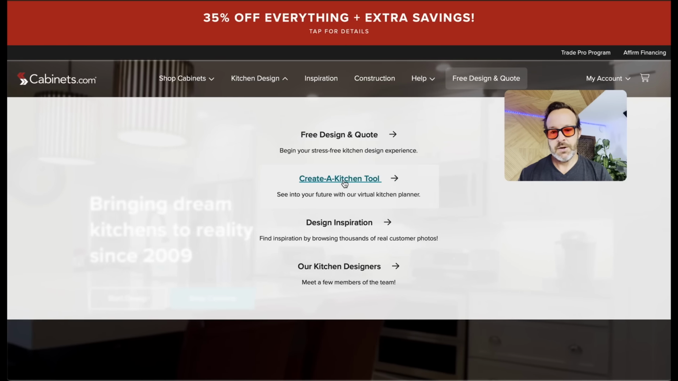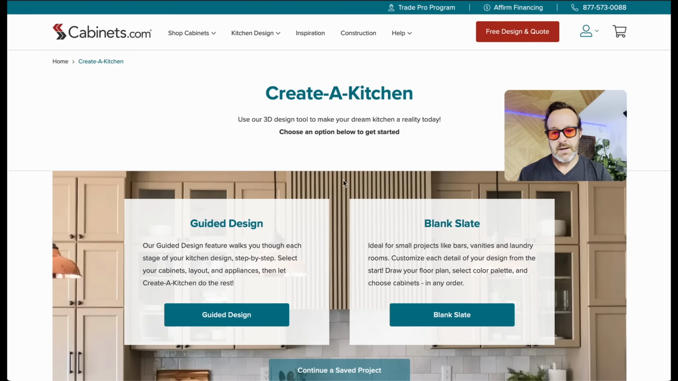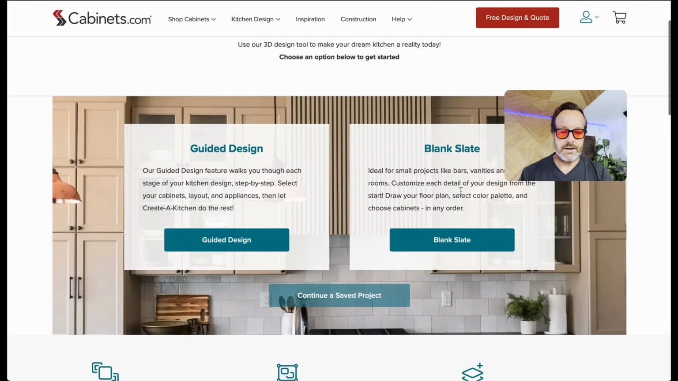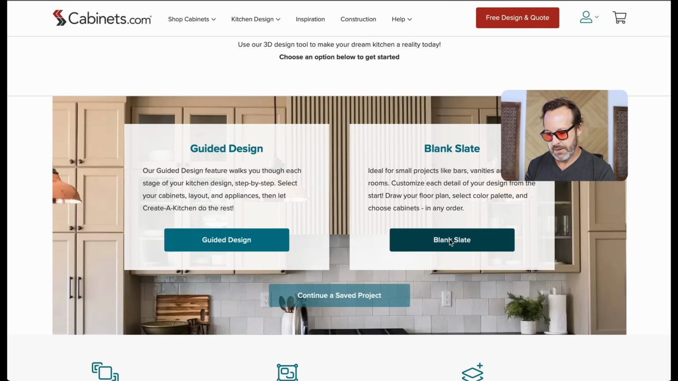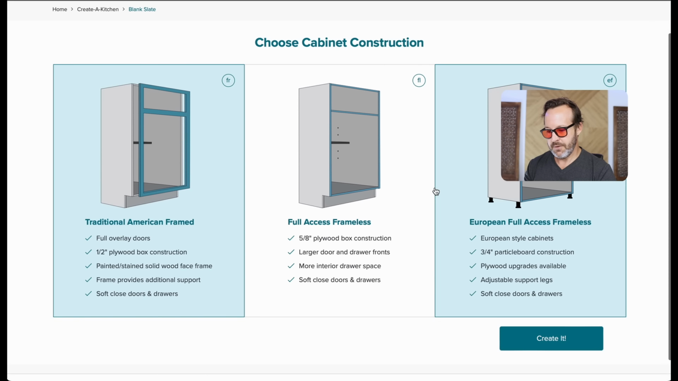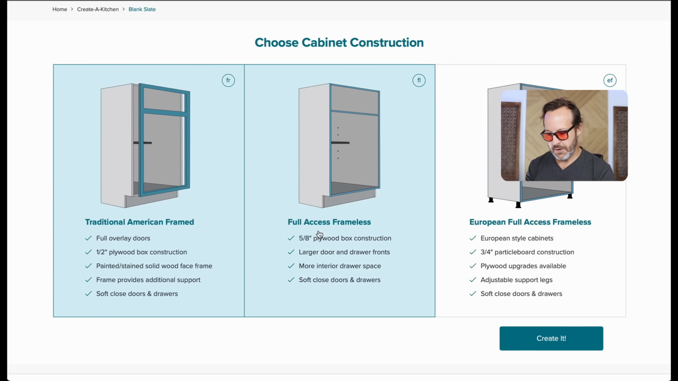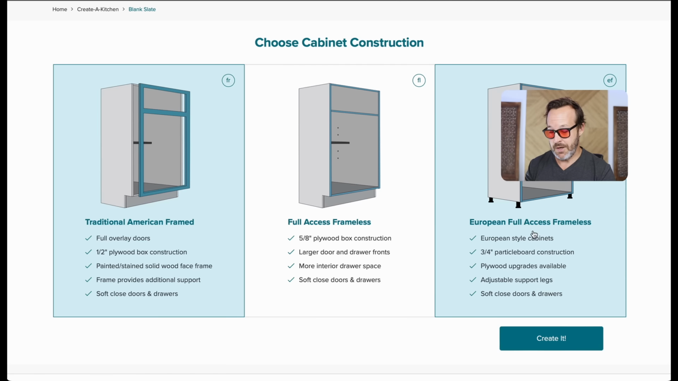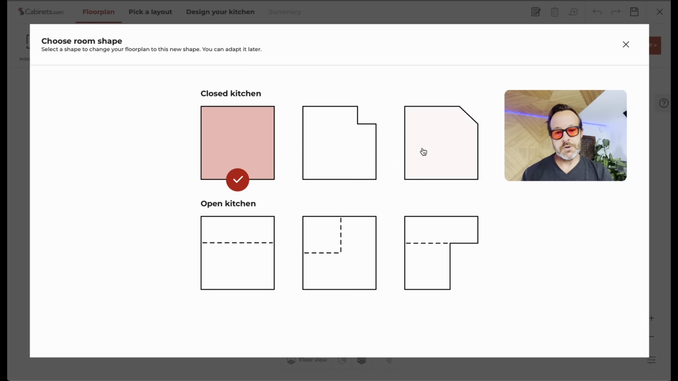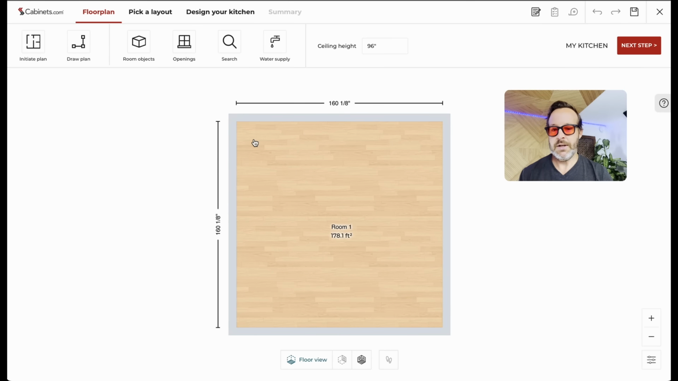Here we're on cabinets.com. Go to kitchen design, create a kitchen tool, click that, and you'll be able to do a guided design or a blank slate. We're going to do a blank slate. And you have a selection of options here. You can choose a traditional framed, full access frameless, or European full access frameless. And since I'm a Canadian, I'm going to go with the European full access. The reason I like this one is because it has a few more options for cabinet sizes. You can pick any of these. It's going to ask me if I want a closed kitchen, has 3 options here, or an open kitchen. I always just use a closed kitchen because I can modify this as much as I want later on. So this is the quick and easiest way to do it.